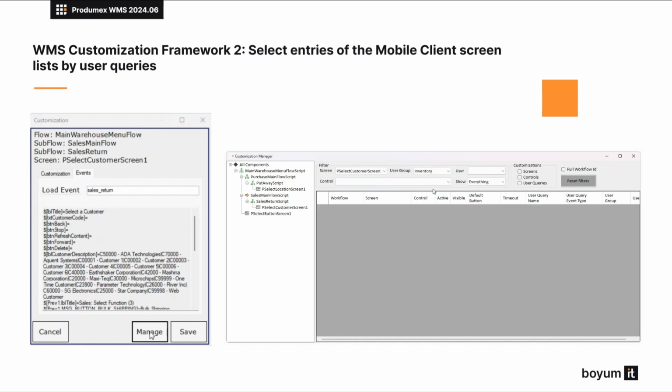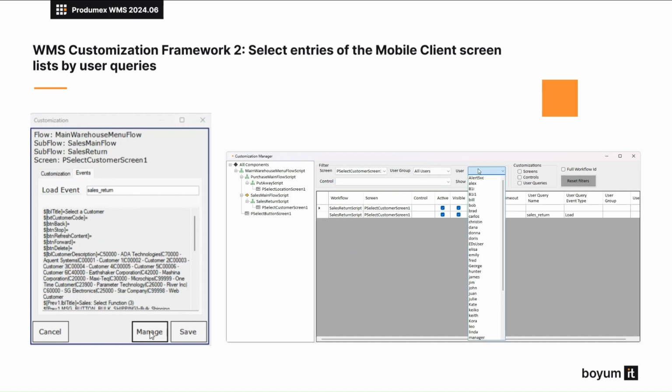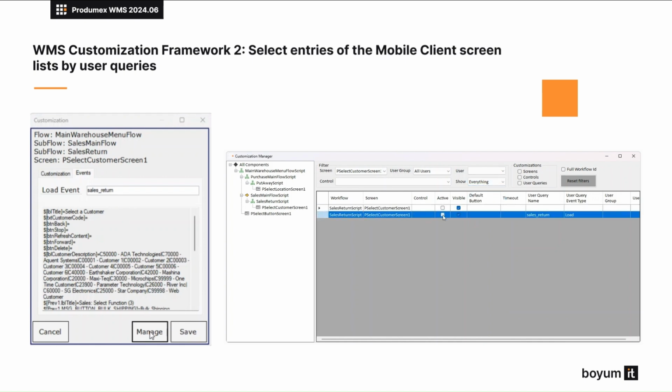And if you already created a lot of automated workflows, you will probably have a lot of queries. It could be difficult to find the right one, but in this case the Customization Manager could help you. Your options are very wide. You can filter by screen, user groups, users, and controls. And if a query is no longer needed, you can easily delete it as well.